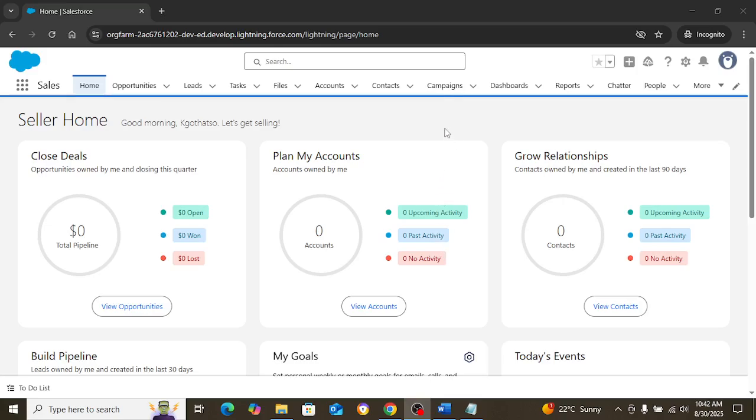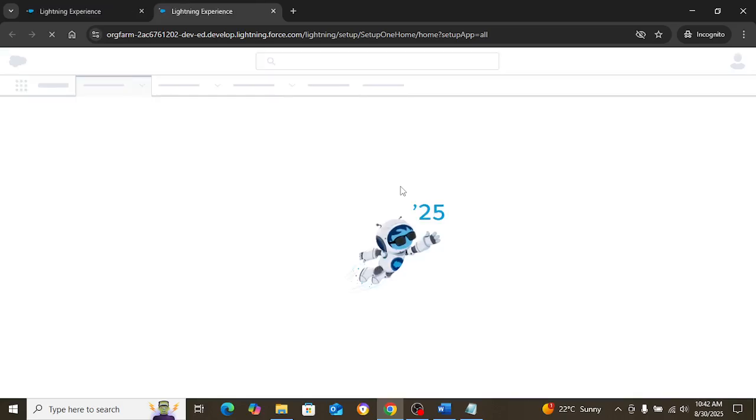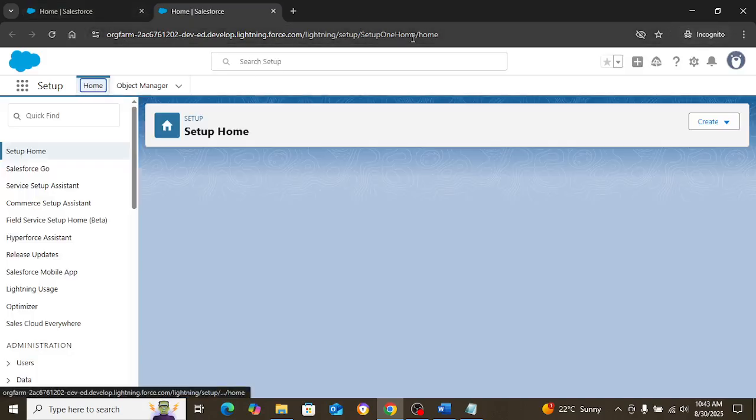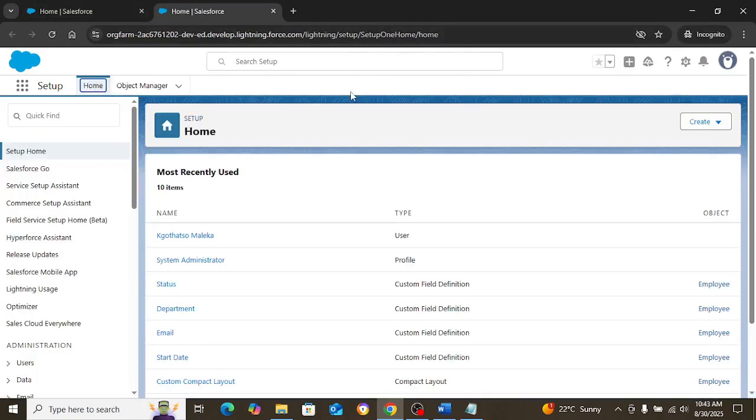So I'm already logged into my developer org, and then I'm gonna go to this gear icon to go to setup. And then you'll notice that I'm using incognito mode. With this functionality, sometimes you get an error when you use normal Chrome. So if you get an error while trying to upload the data, just try it in incognito mode.